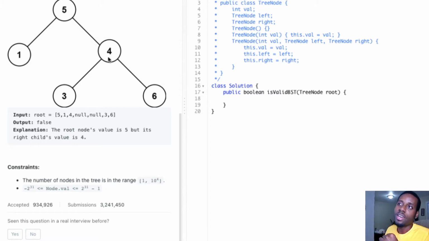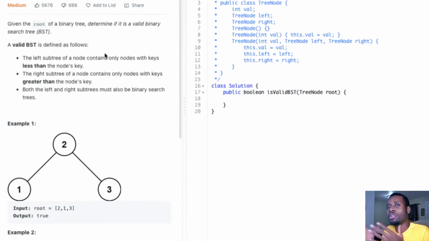So you see 3 is smaller than 4, and 6 is greater than 4. This subtree alone will be fine, but that's not how we do it. The whole tree has to be valid. So 4 did a bad job being on the wrong side, so we return false.